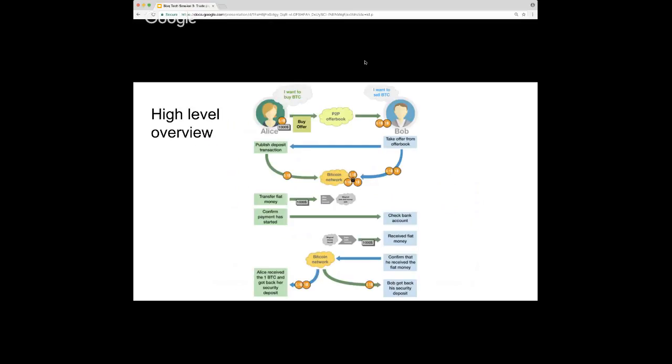Okay, most of you who have read the white paper will have seen this high-level graphical overview, so we'll go over it very quickly. We can also extract from here the main tasks that you want to achieve in the protocol. So we have Alice as Bitcoin buyer and Bob as Bitcoin seller. Alice has created an offer. We are not covering the process of how to publish an offer and so on. That's not part of the real trade. The real trade happens when Bob is taking the offer from Alice.